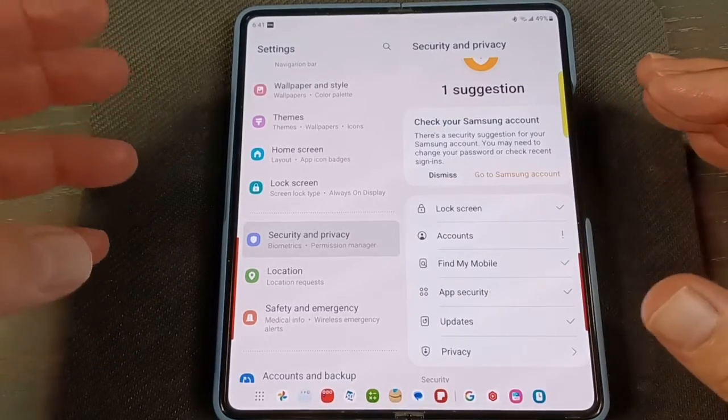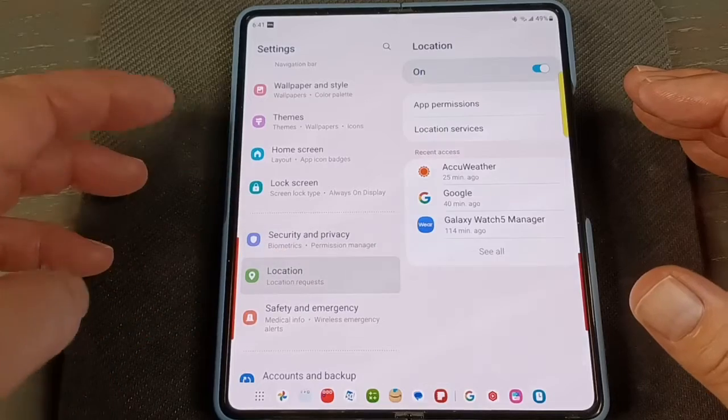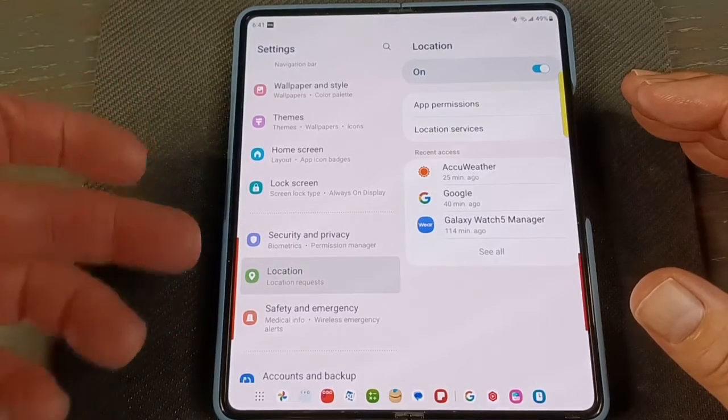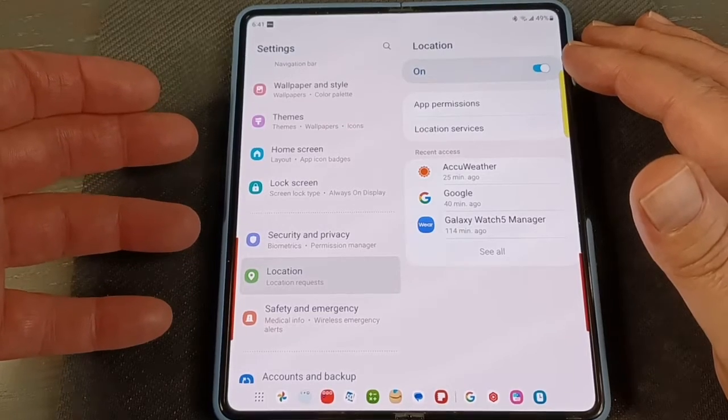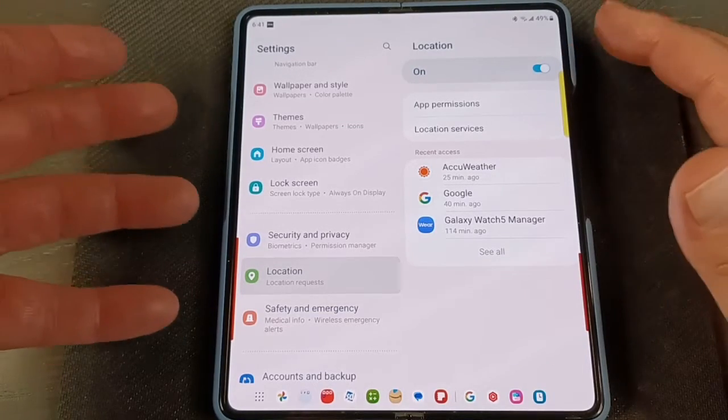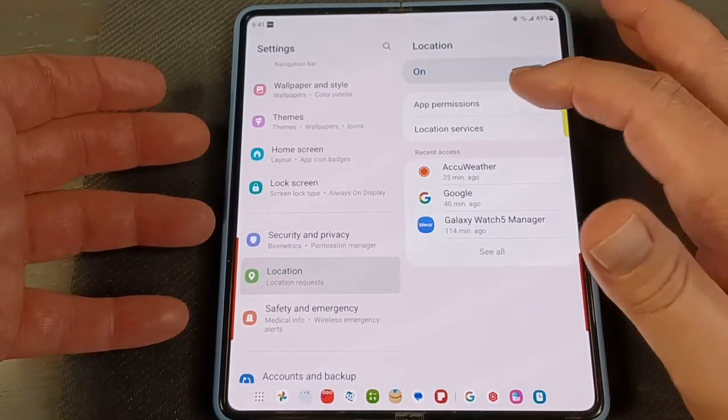Another important one that we could drill even further down into access is click location in your settings. Then you could see what we got here. You could obviously just turn off your location if you don't want anyone accessing it, but that's sometimes not feasible. And then you can click on here.